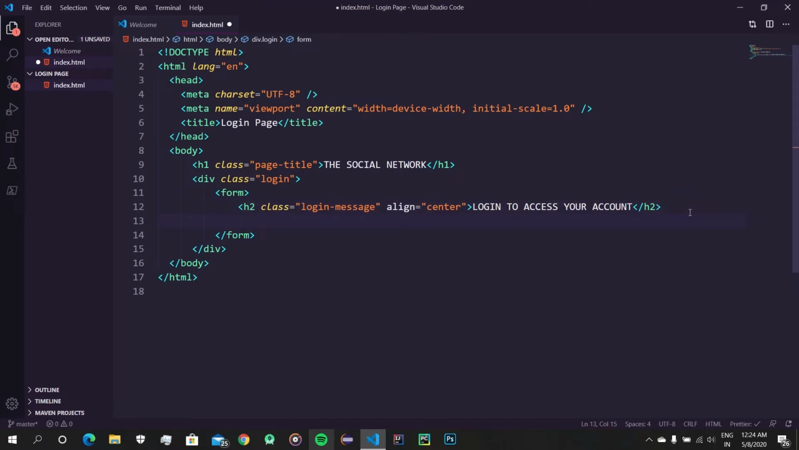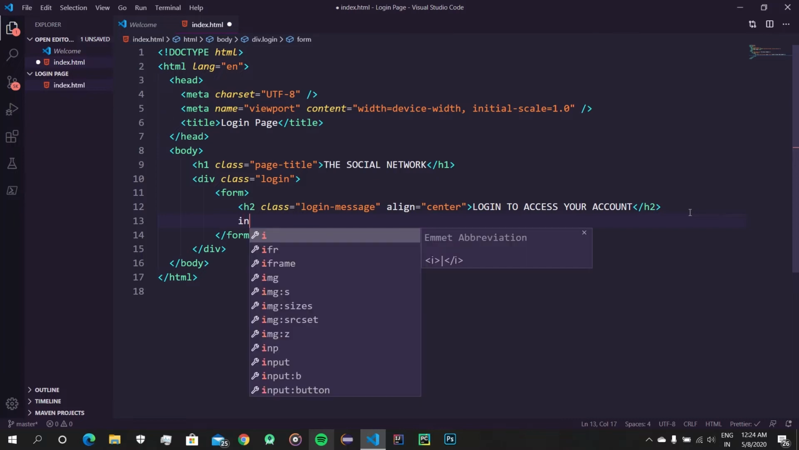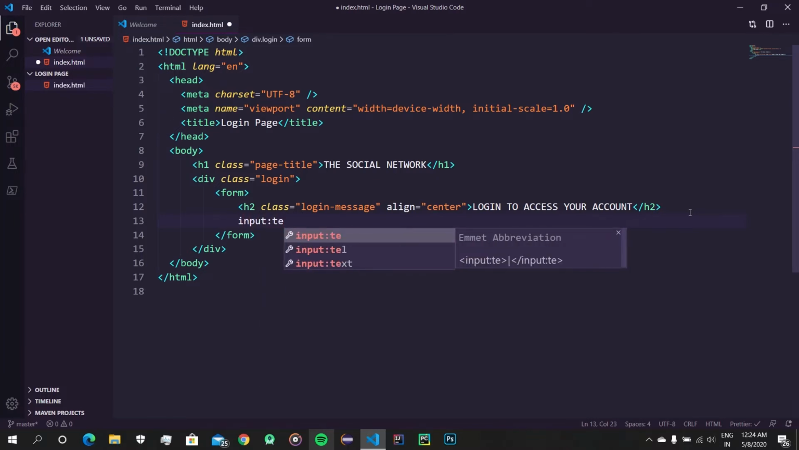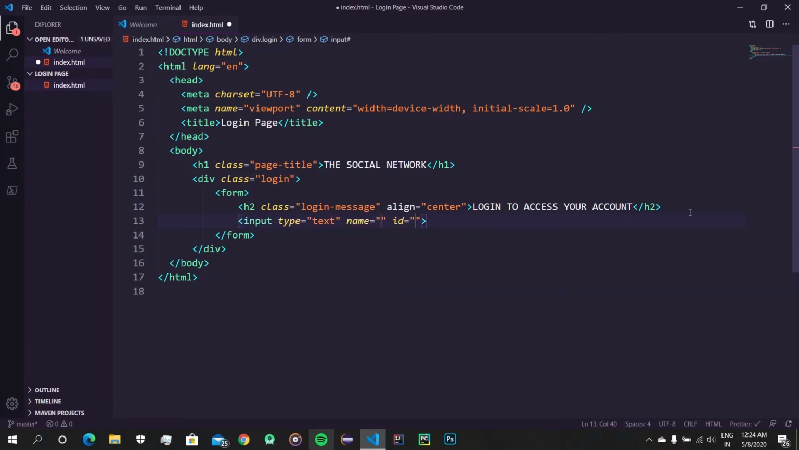Now let's create our input fields. This is going to be a text input. We are not going to need name or ID, but we do need a placeholder which says username, and as soon as you start typing, this placeholder will disappear.